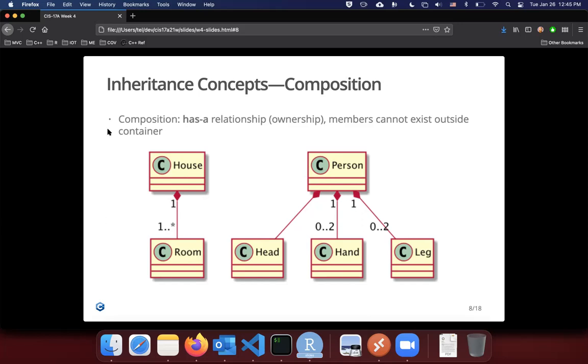And by the way, the source code for these diagrams, when you see this style, which is the default style for class diagrams generated from PlantUML, is in the repository. You can check them out. Okay.